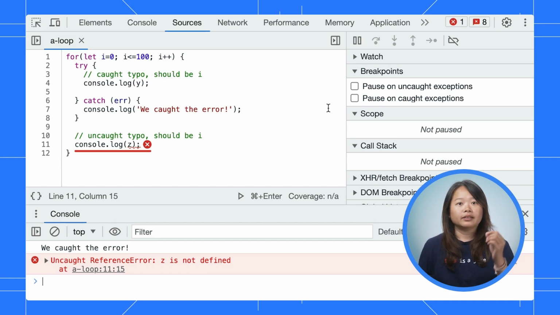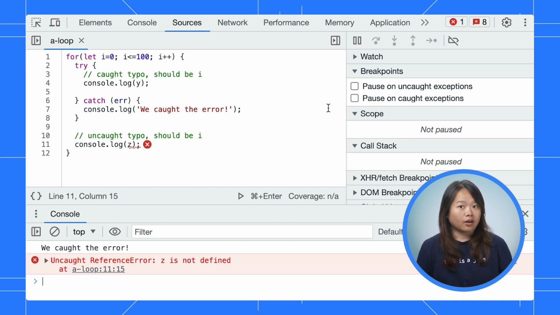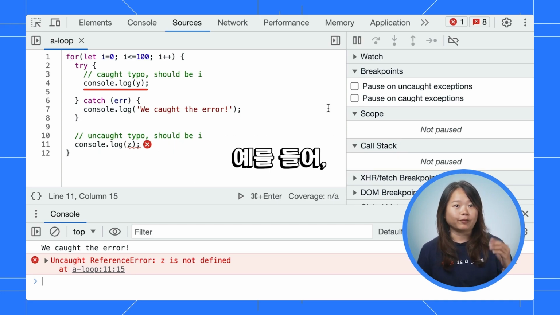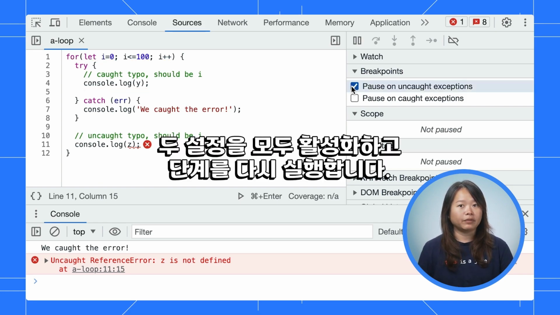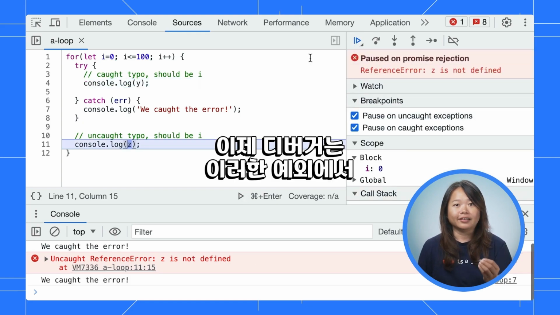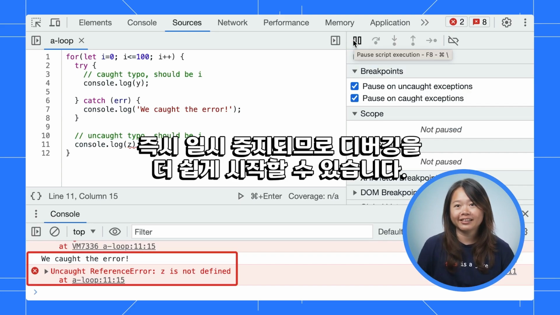For example, this is a typo error that causes an undefined exception. On the other hand, a caught exception is an exception that is anticipated and handled. For example, we handle this error in the try catch block. Enable both settings and run the step again. Now, the debugger will pause at these exceptions right away, making it easier for you to start debugging.